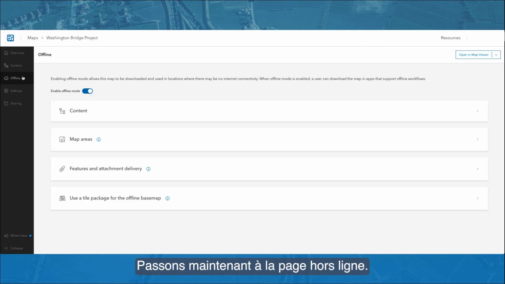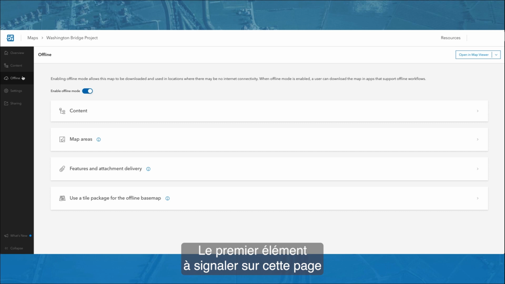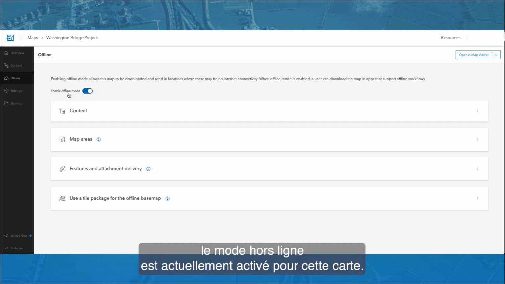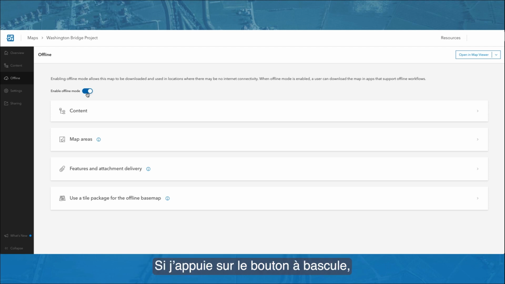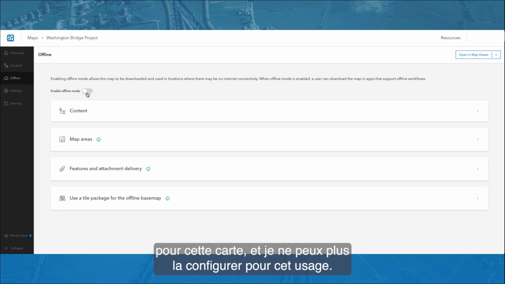Next, let's look at the Offline page. The Offline page is where you manage the offline capabilities of your map. The first element to point out on this page is the offline toggle button. As you can see, offline mode is currently enabled for this map. If I tap the toggle button, offline mode will be disabled for this map, and I will not be able to configure it for offline use.